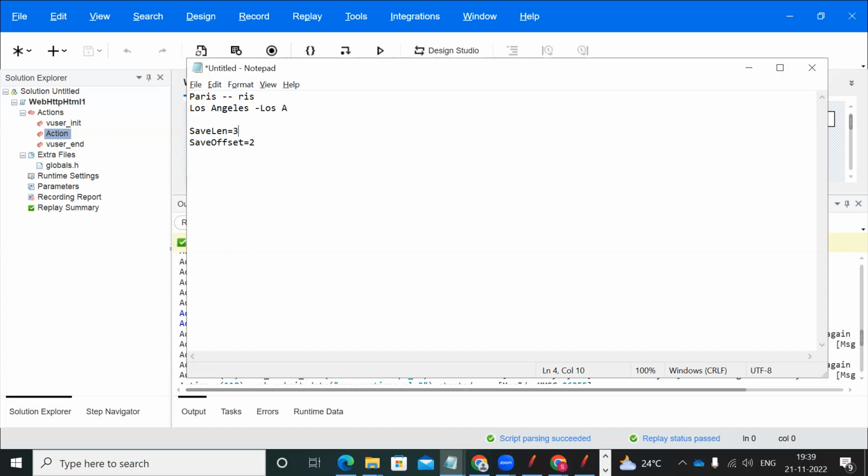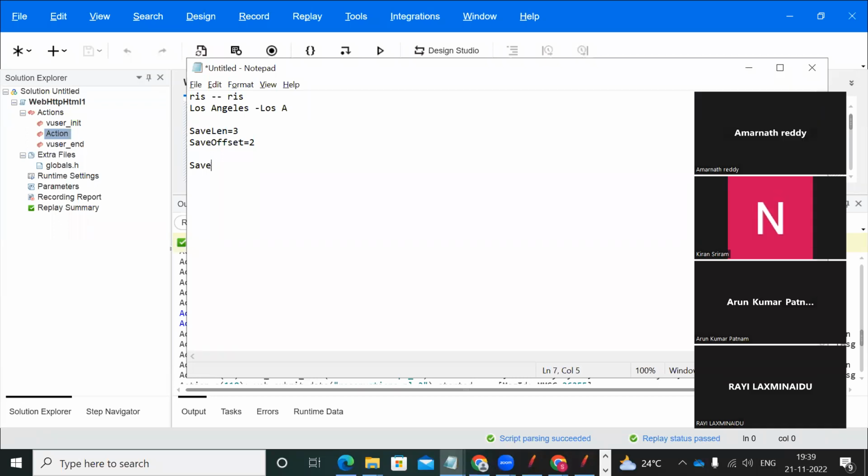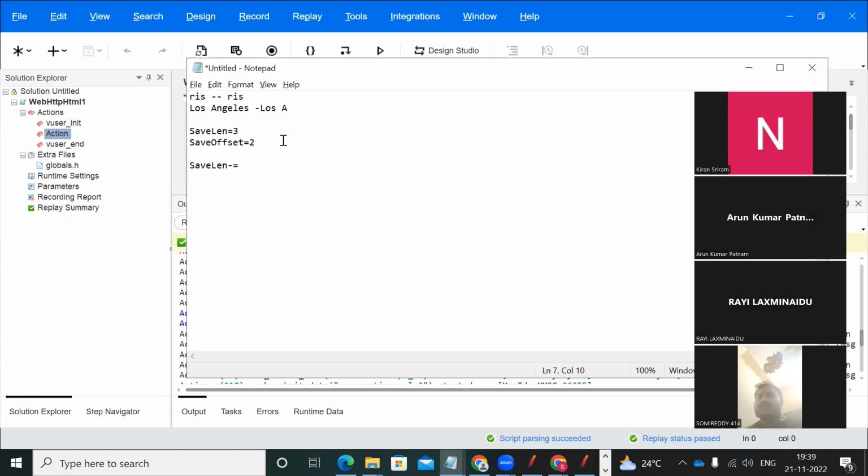So when you give save length and save offset, it will work on the save offset first. Then what will happen? You give save offset equal to 2, which means this PA will be skipped. And you capture RIS. Then this is your output. In the same way, can anyone explain what save length we can take for the second, Los Angeles, and what save offset we can take?